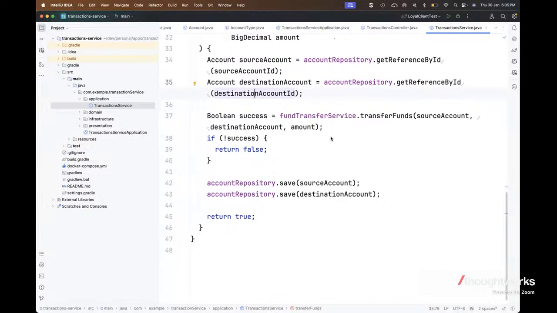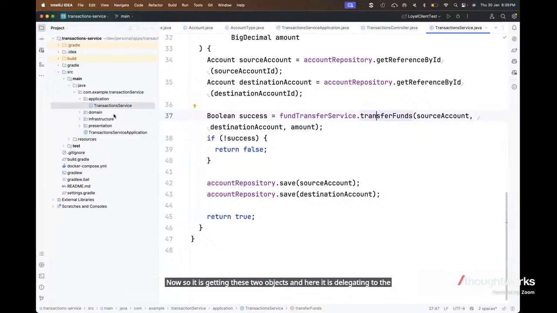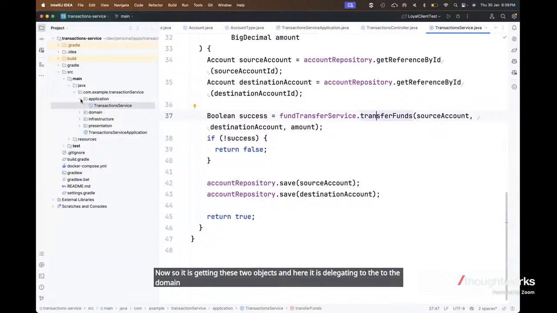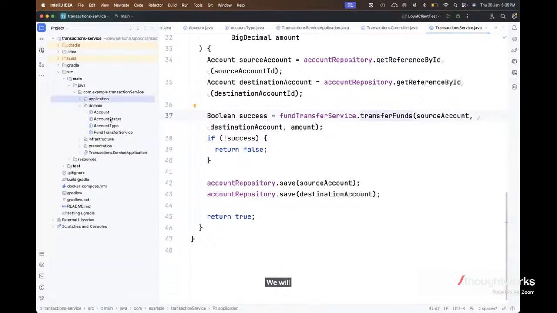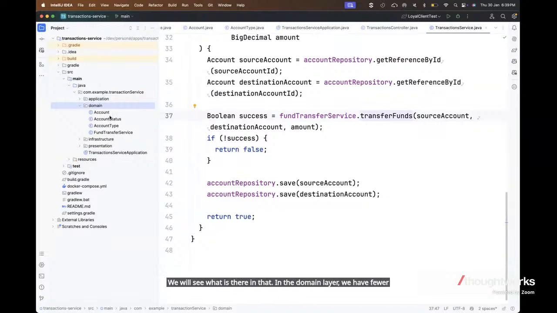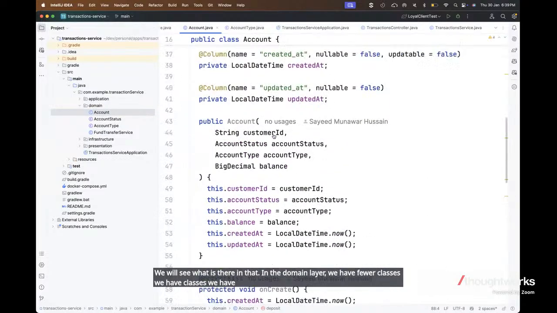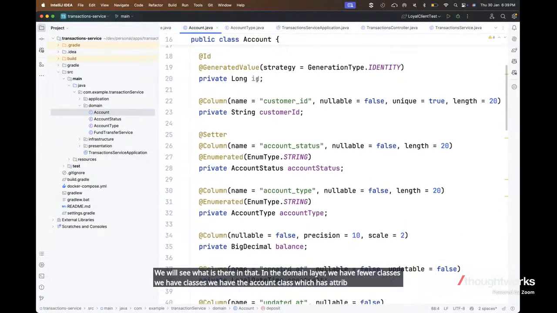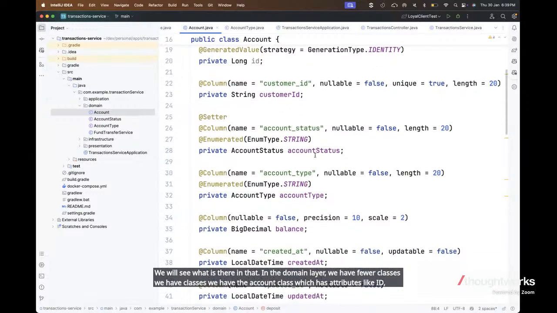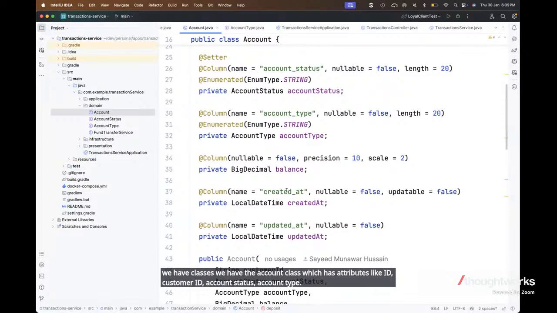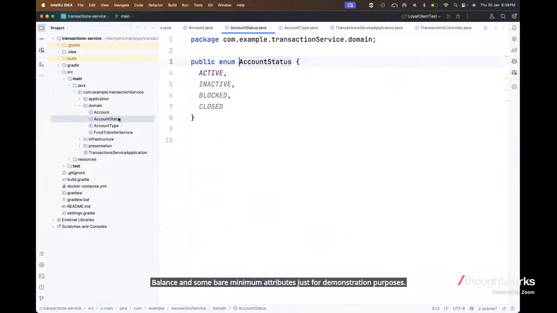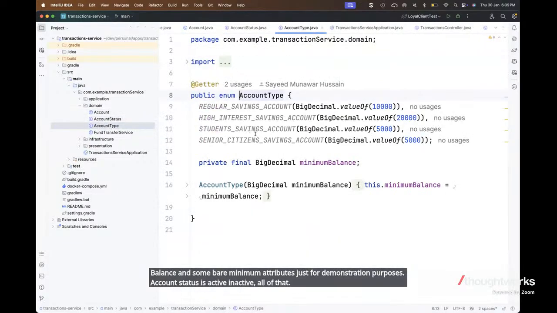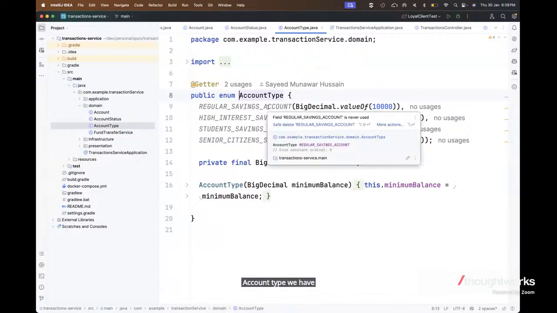Now, it is getting these two objects, and here it is delegating to the domain layer fund transfer service. We will see what is in that. In the domain layer, we have a few classes. We have the account class, which has attributes like ID, customer ID, account status, account type, and balance, just bare minimum attributes for demonstration purposes. Account status is active, inactive, and so on. For account type, we have different types of accounts. All of this is domain logic.